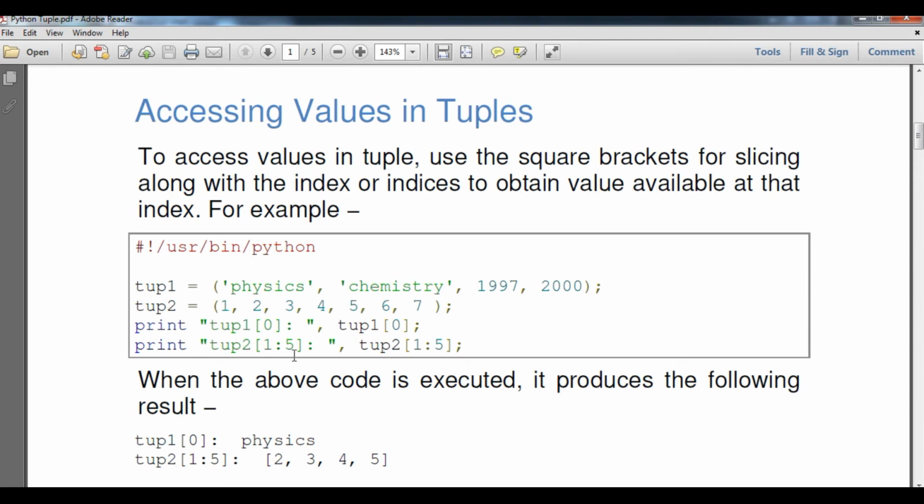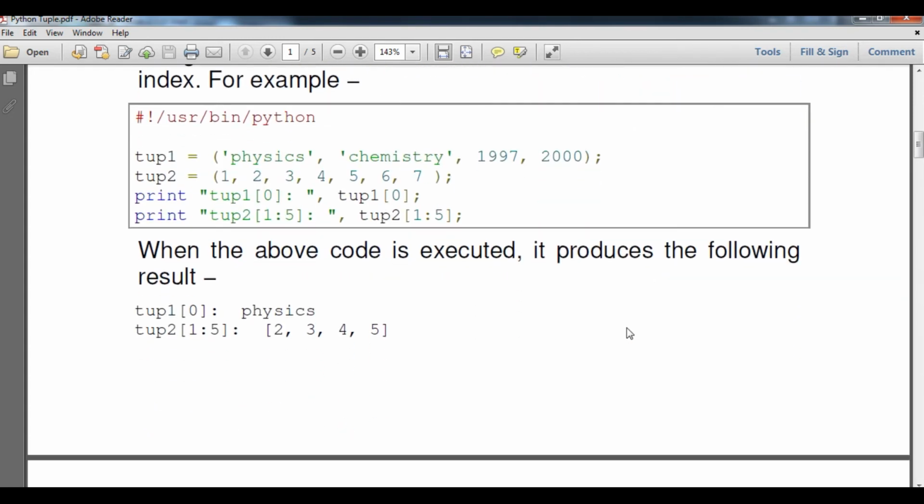As you know the slicing rule, it will start from 1. If we are talking about tuple 2, it will start from 1, meaning 2 will print first, and 5 means up to the fourth element, since 5 minus 1 is the fourth element. So here 2, 3, 4 and 5 will be accessed. The code output is like this. If we are talking about tuple 1 of 0, that means physics, and 1:5 means 4 to 5 will print.